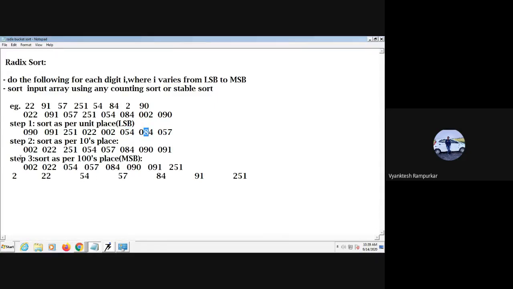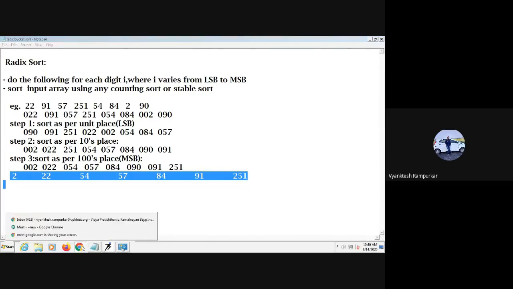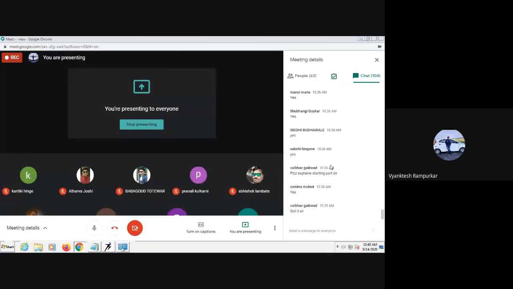In the third step I consider the array generated in step 2, and I sort this array using hundreds place. So it becomes 002, 022, then 054, 057, 084, 090, 091, and 251. So finally this is the sorted array. Vaibhav Gaikwad, is it okay for you? Hello Vaibhav.